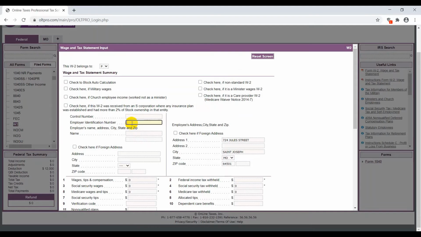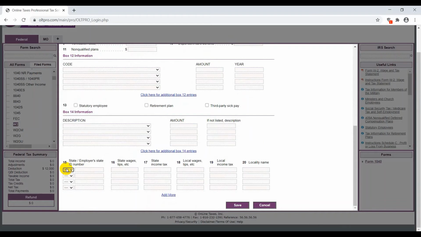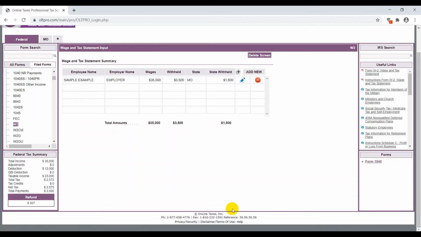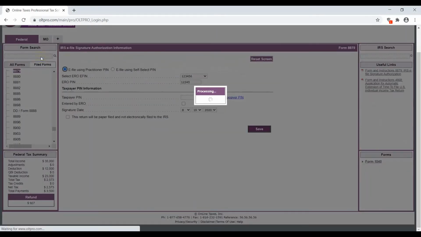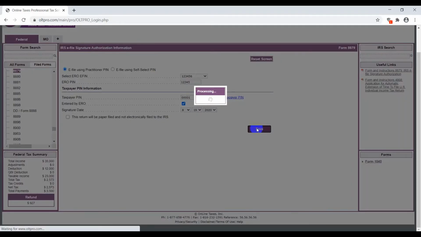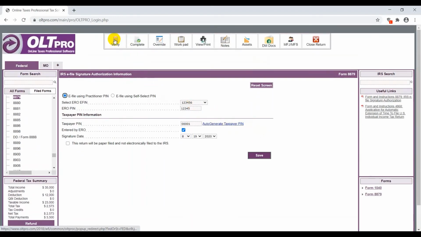So I'm going to add a W-2. All right. So now I have my W-2 entered. I am ready to file. So I am going to add my 8879. And I'm going to fill out this screen like I normally would. Press save. And now that I have my 8879 in place, I'm going to verify and complete, just like we normally would.